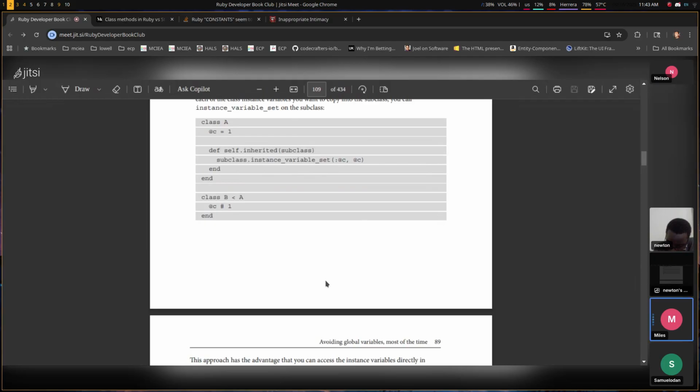Yeah, I guess it's hard to know because the classes are named A and B and the instance variable is C. That's an interesting point, that there's no actual underlying use case or modeling happening here. It really is just syntactical, or mechanical. Yeah. I think you can continue, Newton.